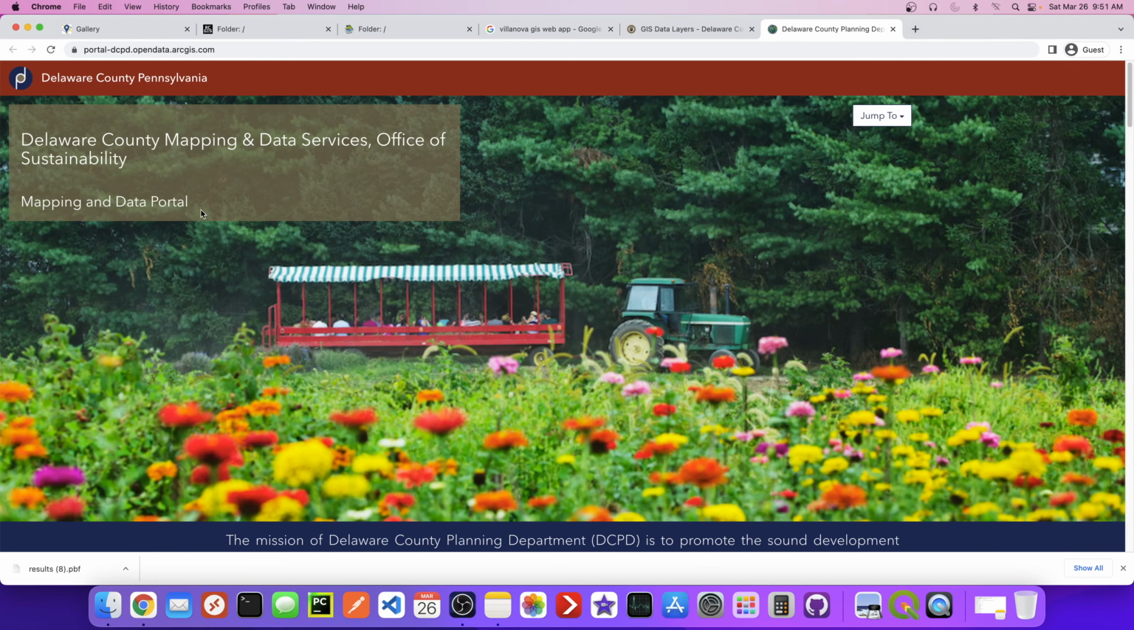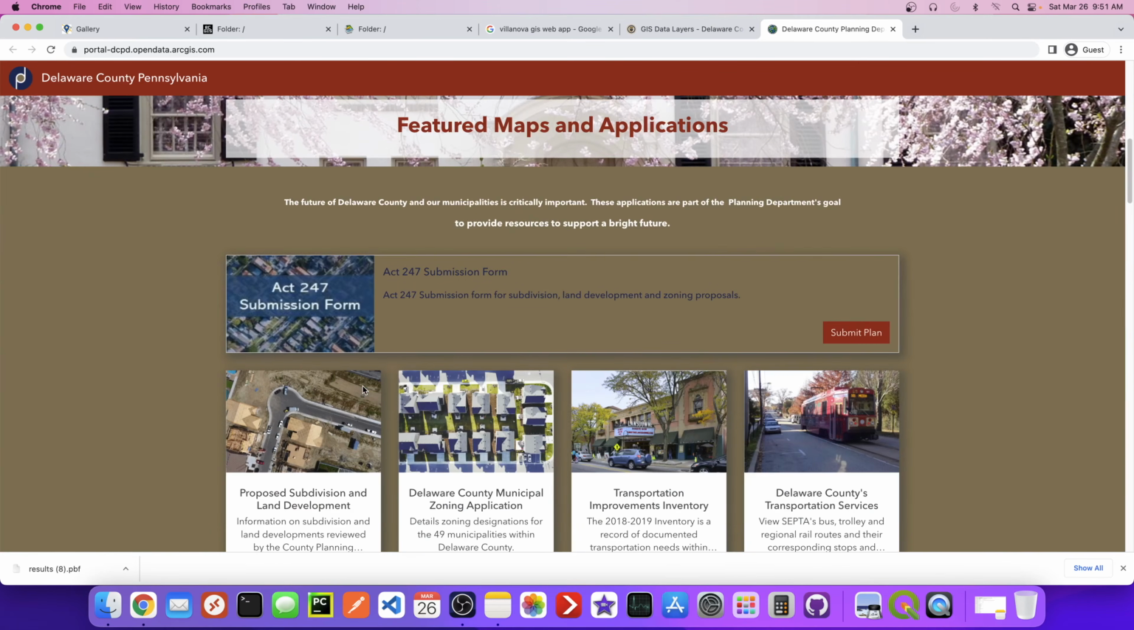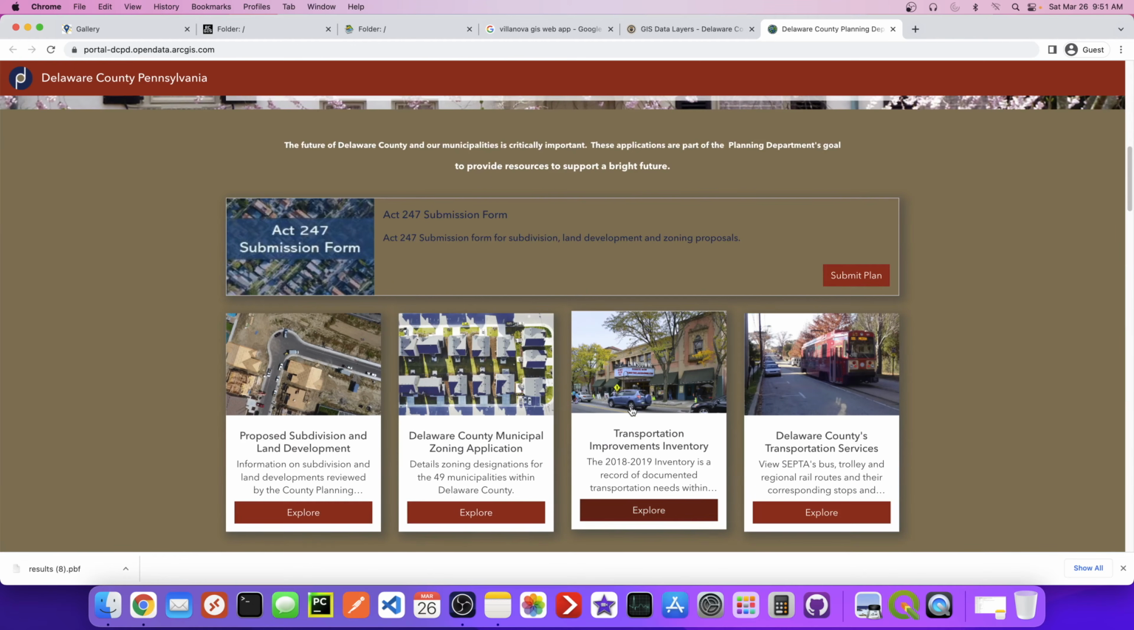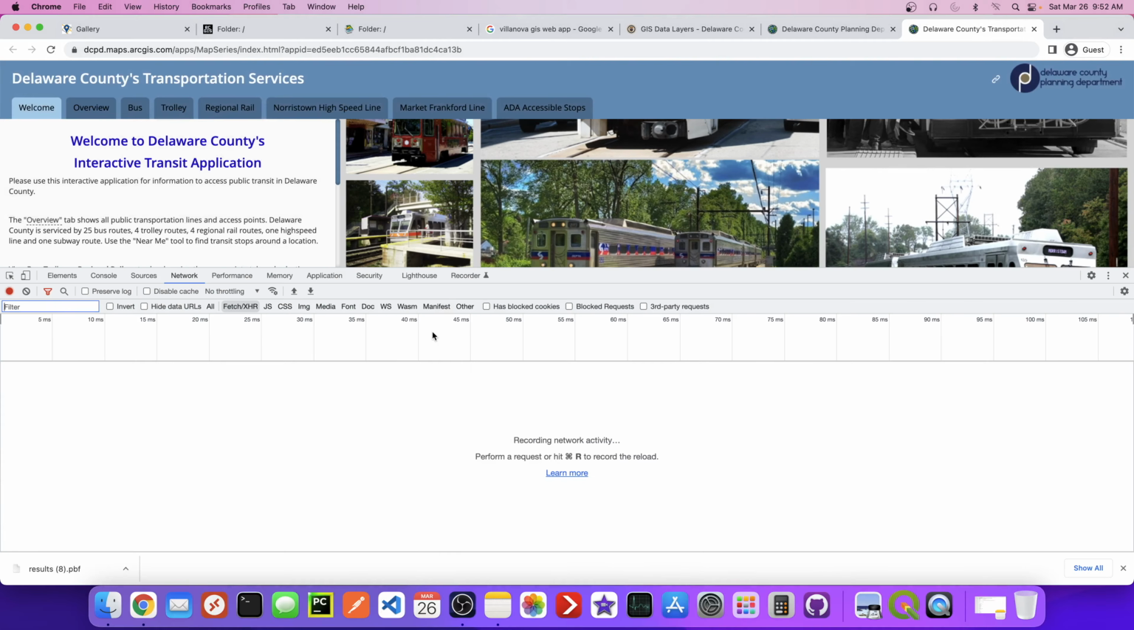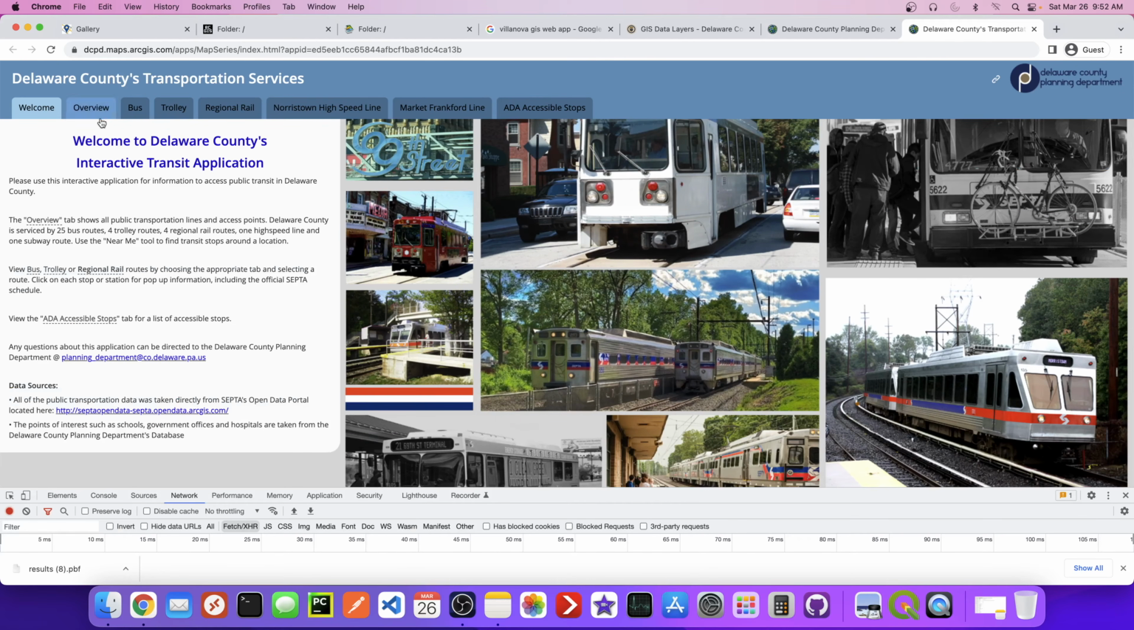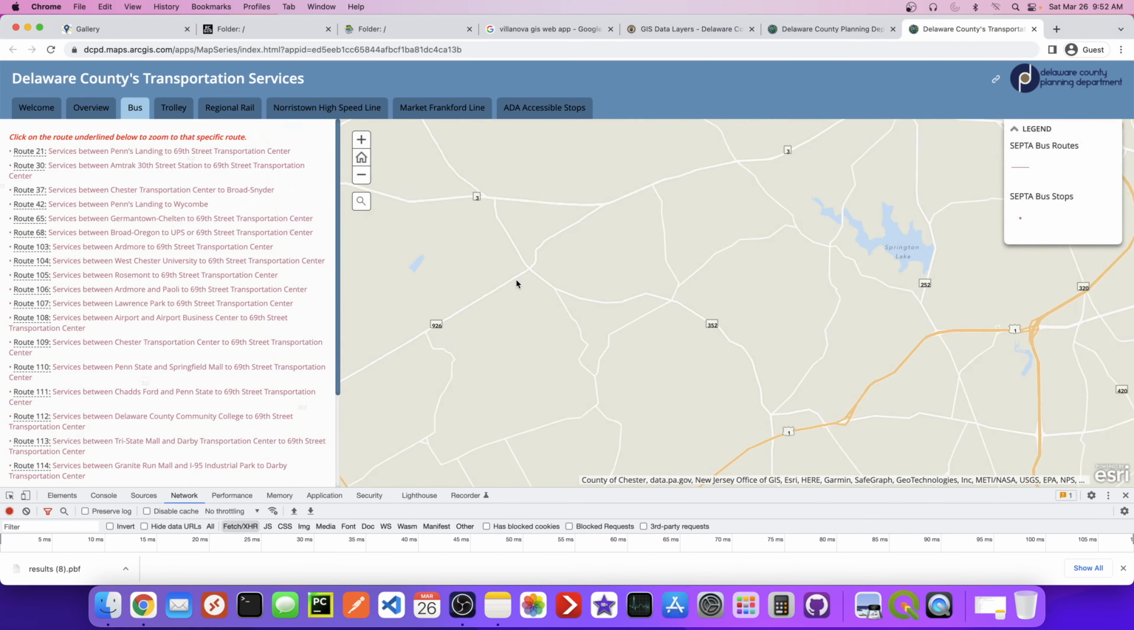All right, this is something. Let's take a look at this. I was trying to find something Villanova related, but this is Delaware County. Either way, let's take a look at this network traffic, and how does this thing work? Let's try just zooming and panning here.